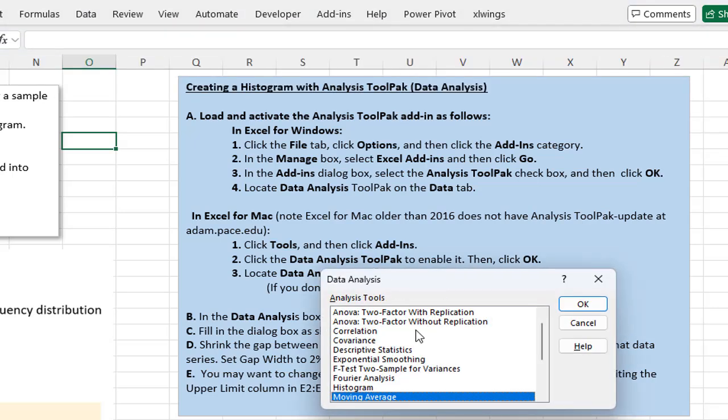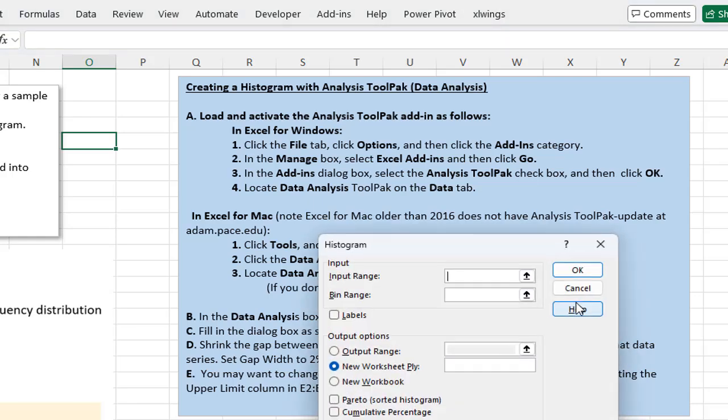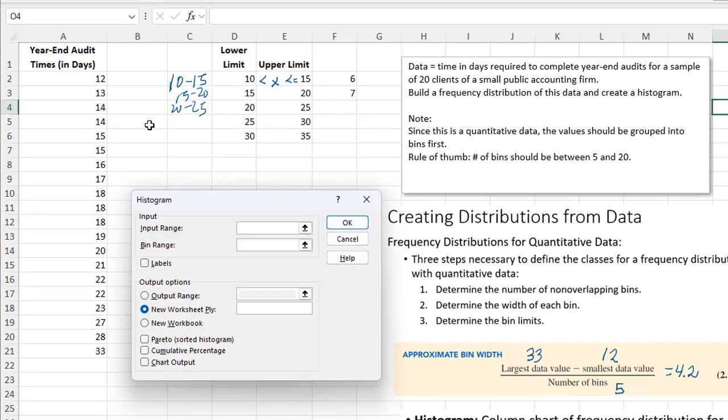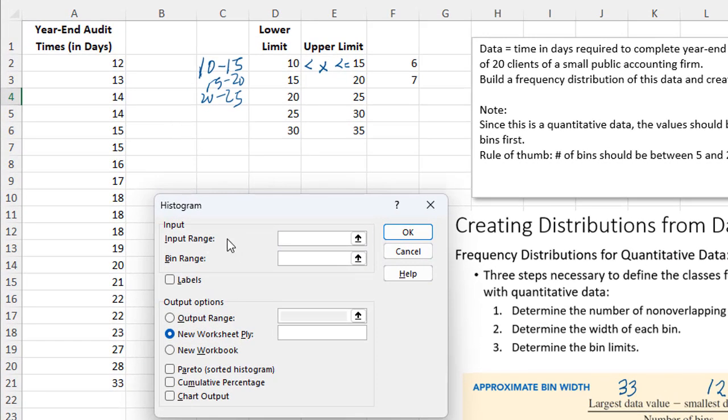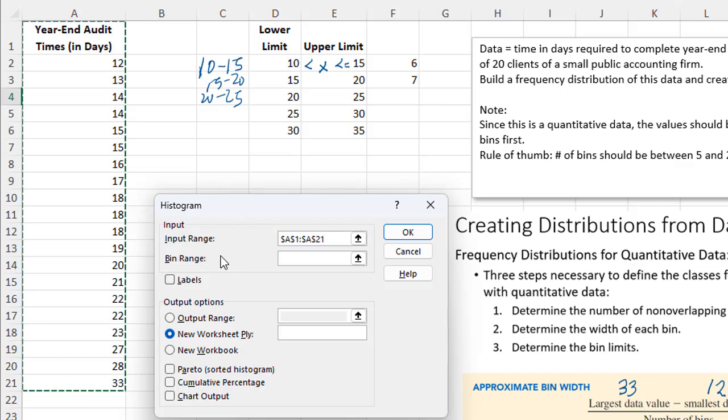Here you can see there's a whole list of the statistical tools. Here we're going to find the histogram over here and then say OK. Here I included a screenshot of what you should fill out. So follow this, and there are also instructions here. The input range is over here. You want to include a column header. And then the bin range, that's only the upper limits, and again include a column header.